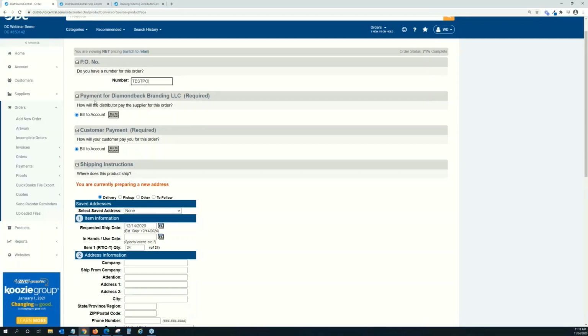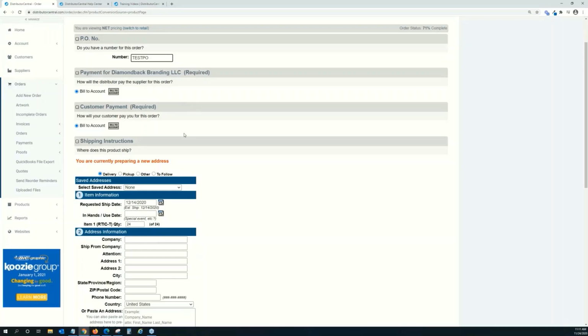Another option here, it says if the supplier uses this on the back end, they'll have a credit card option here where you can actually enter in your credit card right then and there. But a lot of times you'll see bill to account. So bill to account means that the supplier will contact you to set up payment arrangements for you. They usually reach out to you within 24 to 48 hours after the order's been placed. And then you can set up payment arrangements with them.